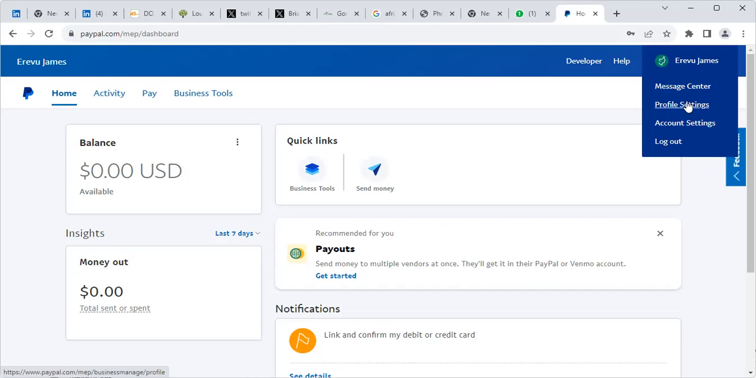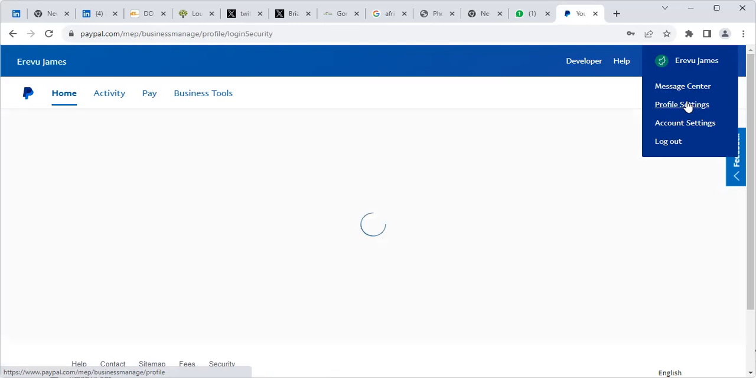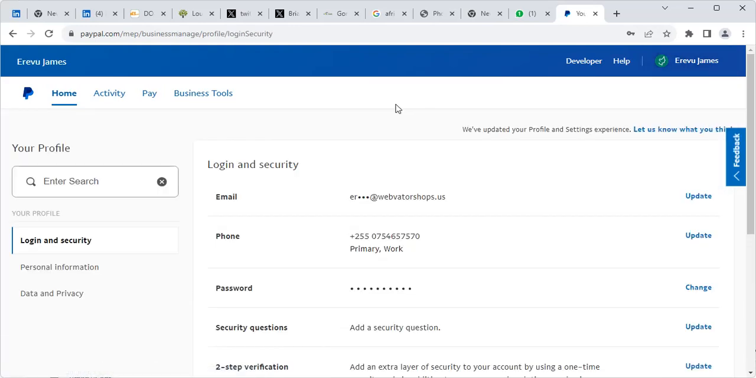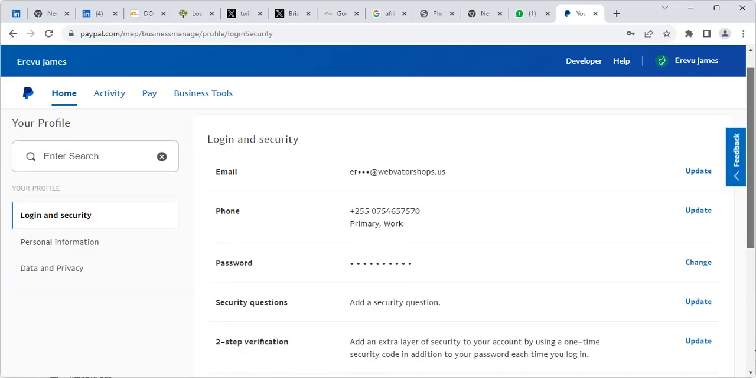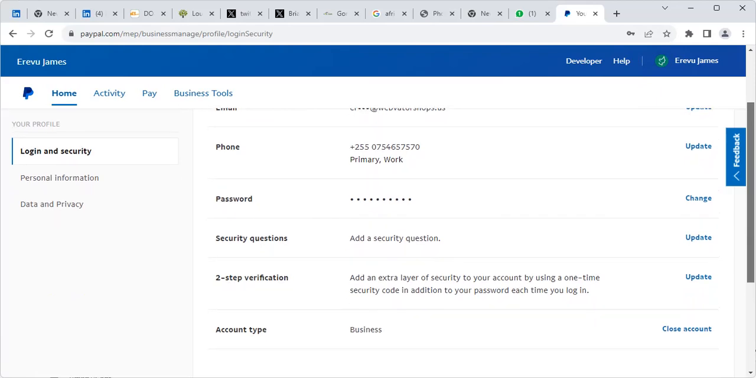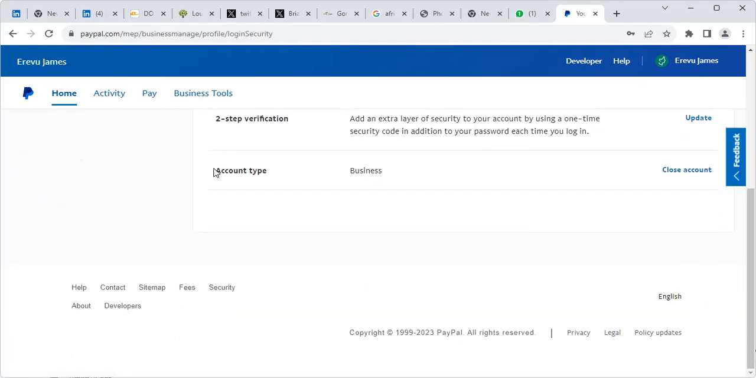If you're using a phone, you have to click on your profile icon. Then that's where you see the profile settings. When you go to your profile settings, it will show some of your details, your email, your phone. Then you have to scroll down. Then you will see account type.